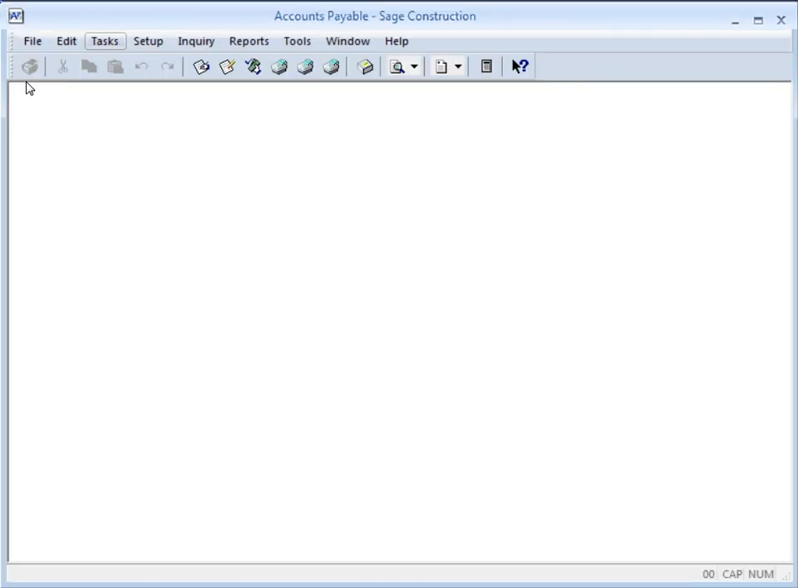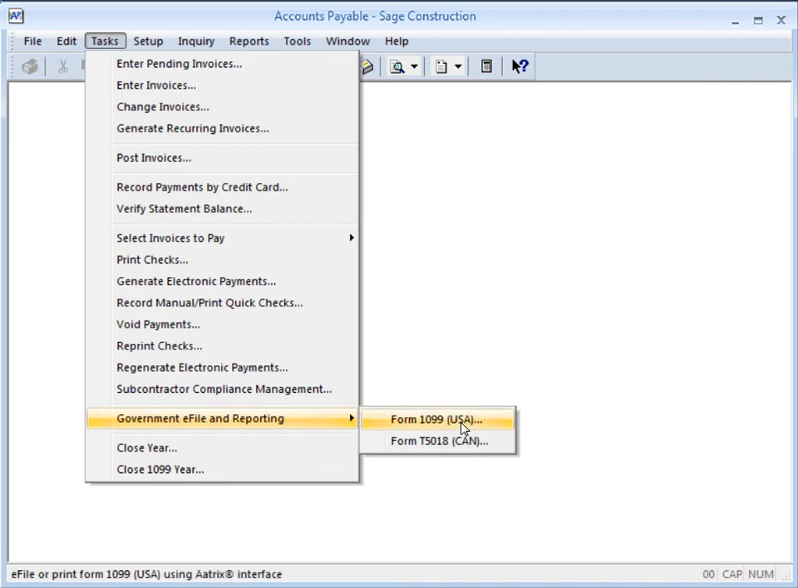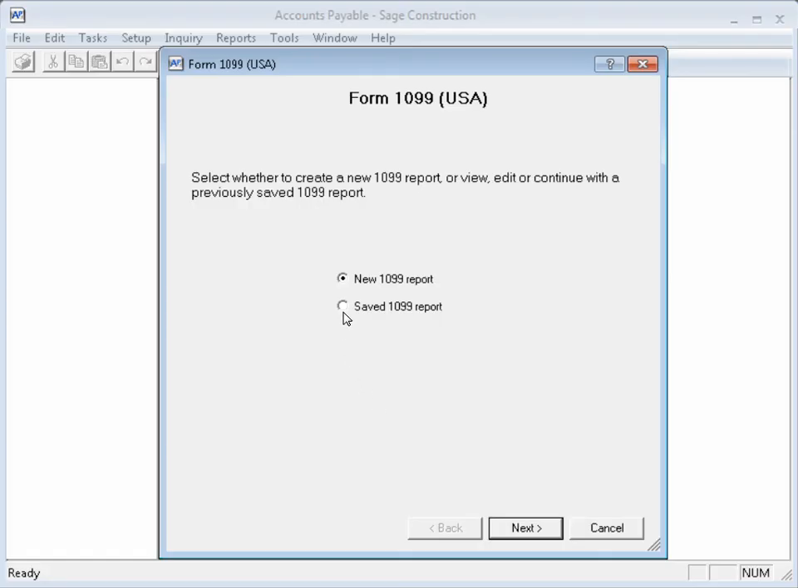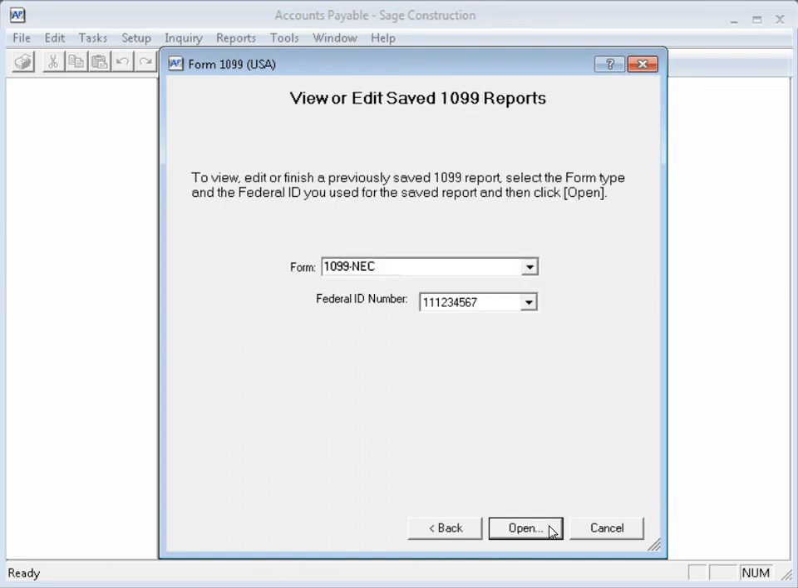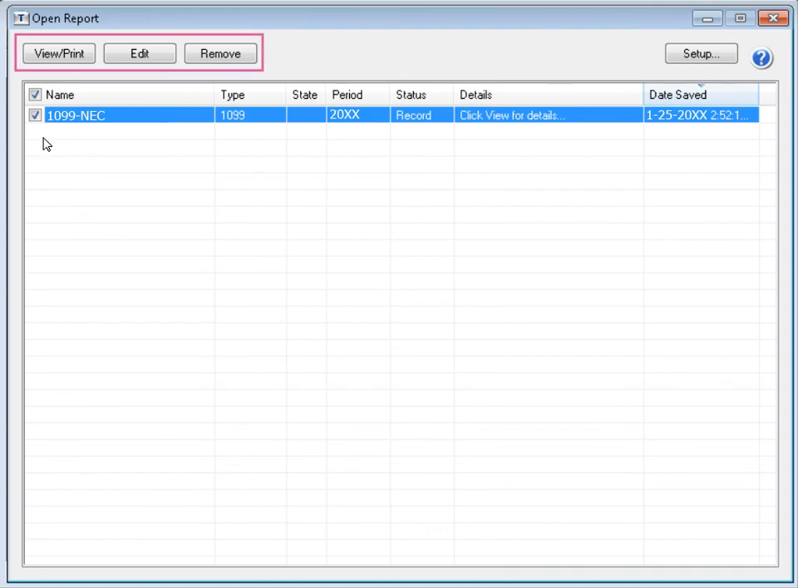To go back to your saved work, start the Form 1099 task again, and choose Saved 1099 Report. Select the form and payer's federal ID number. Select the 1099 report. Use the buttons at the top of this window to view, print, or edit the reports.